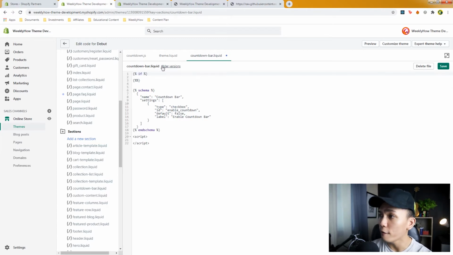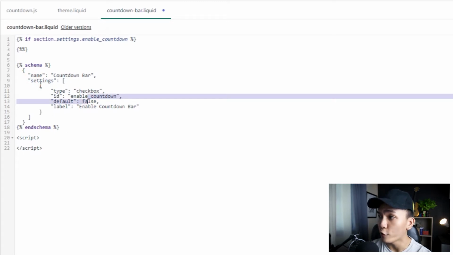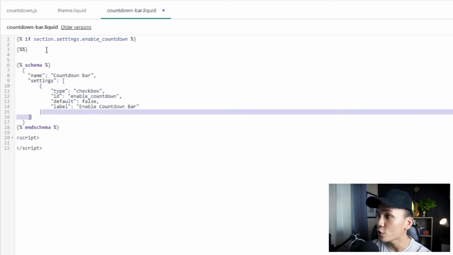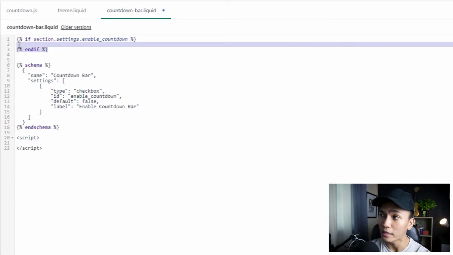Make sure that you type if, and then the condition is if section.settings.enable_countdown. So enable_countdown is the variable ID that you created here in your settings. So section, this is the section, settings is the settings object, and then enable_countdown, that is the ID that you created for your setting. All right, so if this is true, don't forget the endif here. So basically you're starting the if condition, and then you must end that using the endif tag.